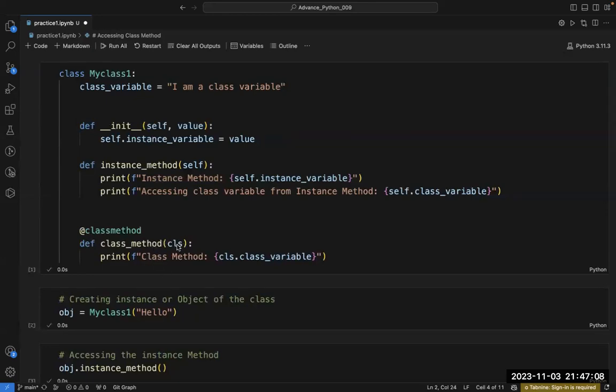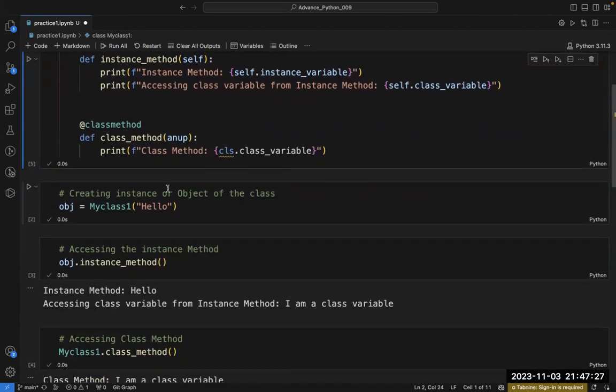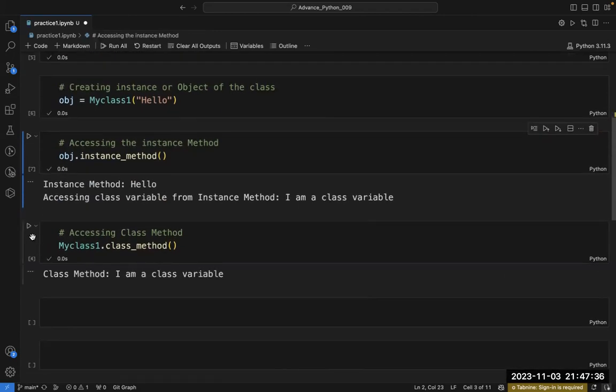You have to put this CLS. Let's do one thing. Instead of this CLS, let's write some other thing. Let's write my name here, Anup. Fine. And just run it and see what happens.